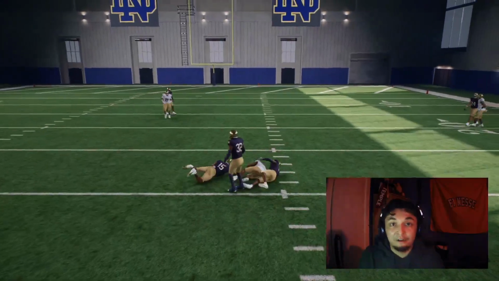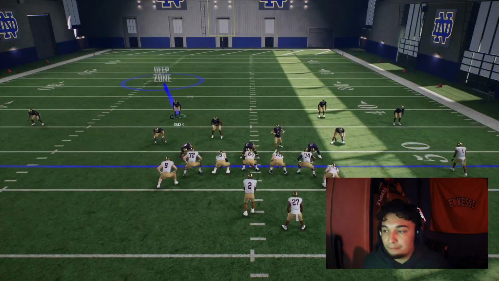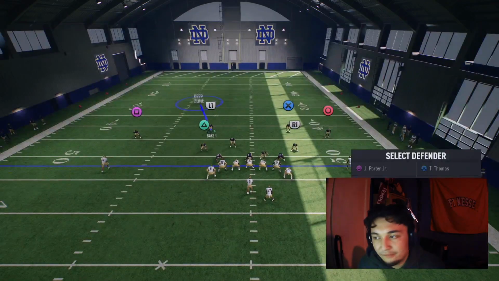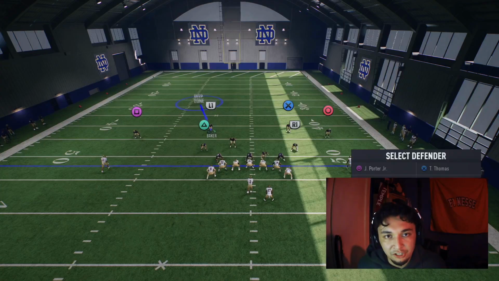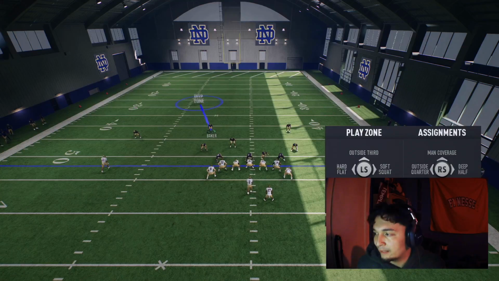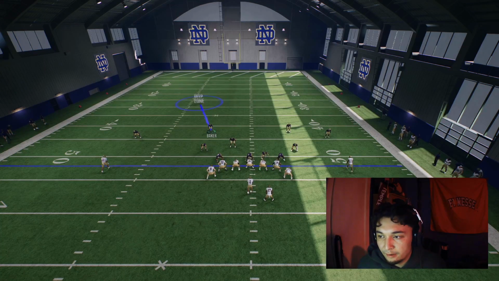So if you guys didn't know, pre-snap, you guys can double tap triangle or Y, and that's going to give you this screen. And this is going to allow you to make individual adjustments on anyone in your secondary. So as you guys can see here, I'm going to use square. Let's say we want to man up square just from that screen, and we're still on this safety.